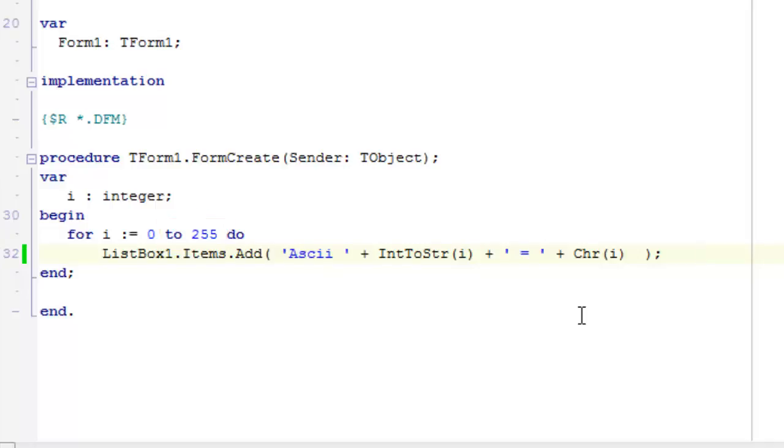So 0 to 255 corresponds to the ASCII codes, and that's actually 256 characters, because 0 obviously adds an extra. If we started at 1, it'd be 255 characters, but we're going from 0 to 255, so that's 256 characters. Then all I do is I add this line of text to the list box.